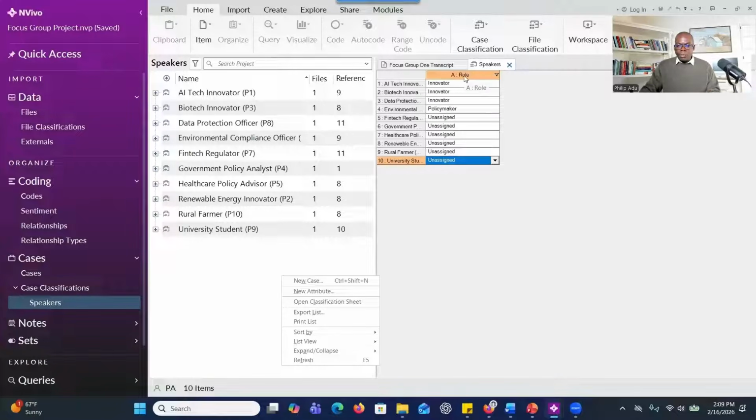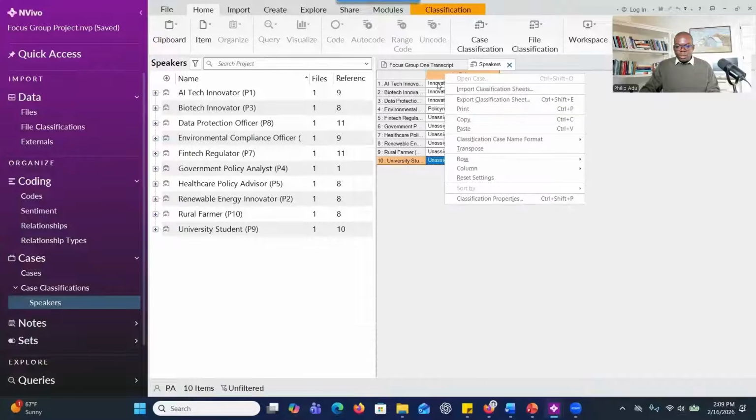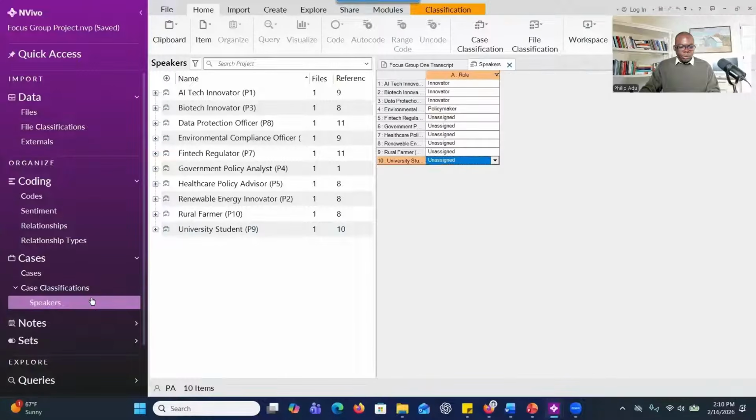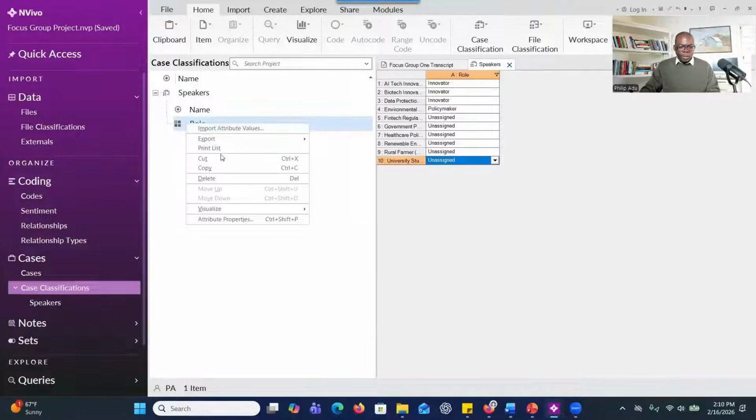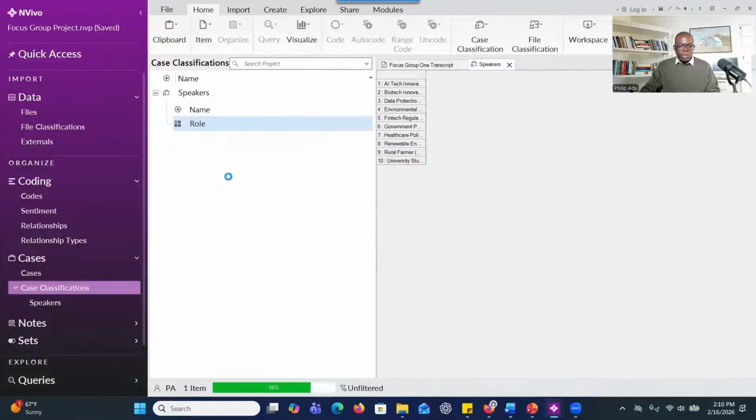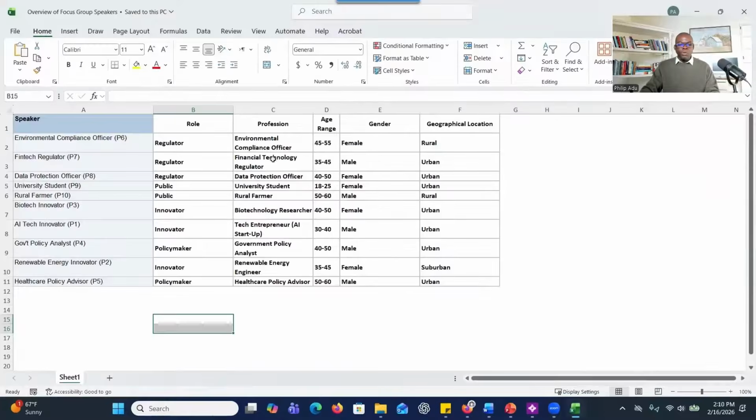I have a second option. The second option is that I already have, let me delete this one first. Let me go to the plus sign and delete that one. I'm deleting it because I'm going to import all the demographic information. So if you want to import the demographic information, you can have a table like this.